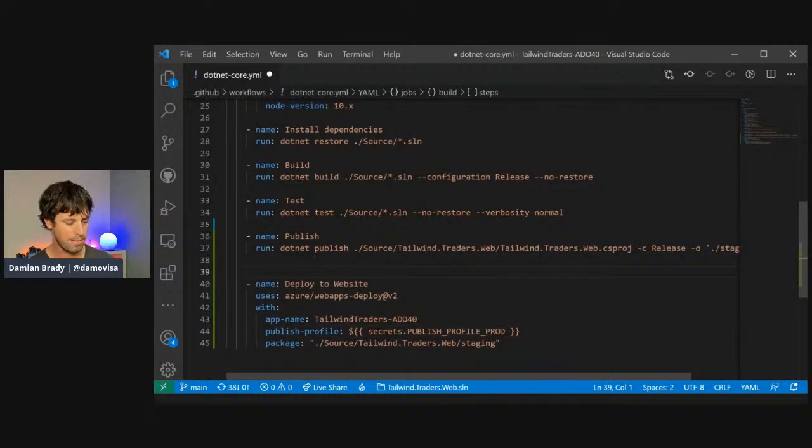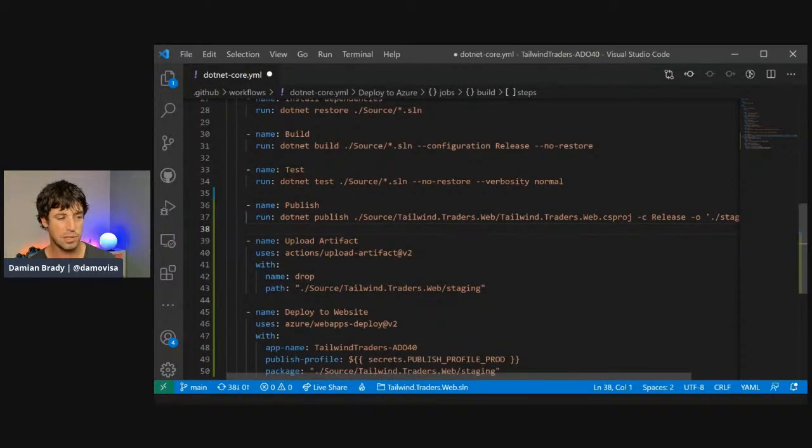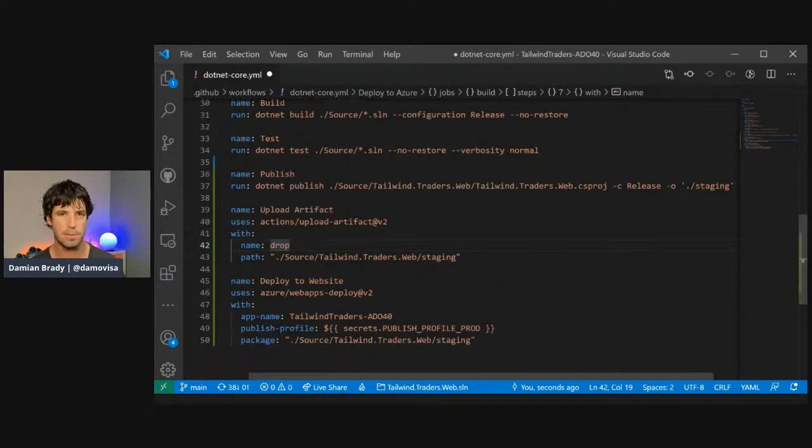I might actually want to do one more thing as well, and I'm going to do an upload artifact action in there as well. So this basically will take everything that's in that staging folder, and it'll upload it to GitHub Actions with the name drop. So that'll basically say, here's what you built. You can download it later on if you want to inspect what's in it, if something's going wrong, but it'll still do this deployment.